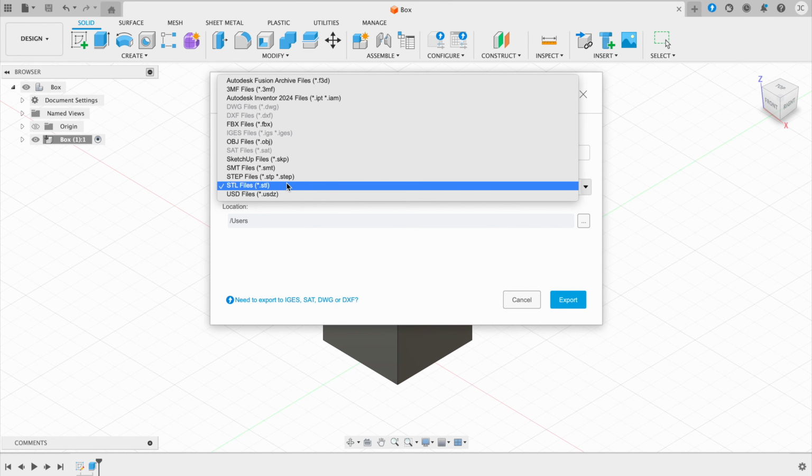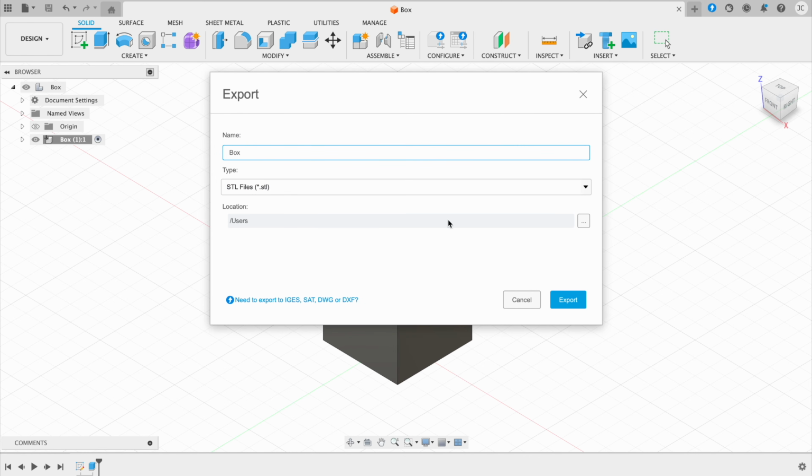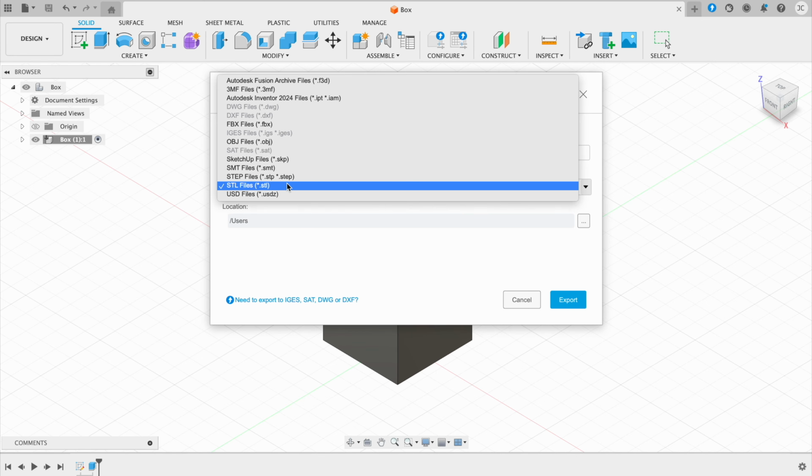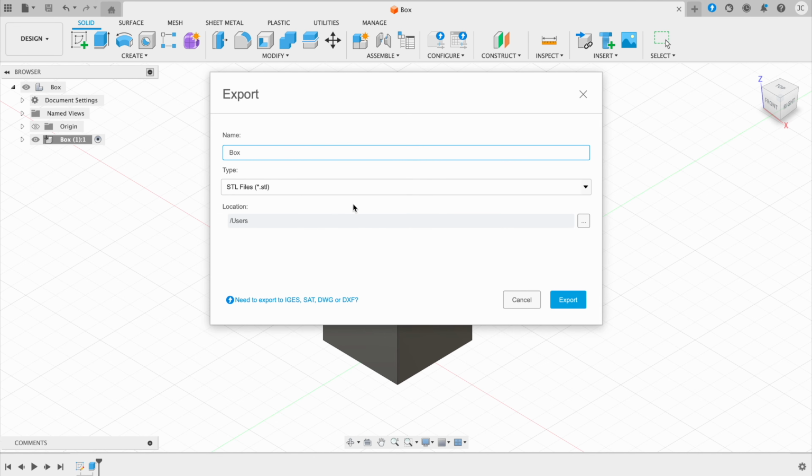Now, that's just a really quick overview, and it really does depend on your use case, so it might be different for you depending on what you're doing. But for now, for this file, I'm going to save this as a .stl and show you what I mean. So I'm just going to export that to my desktop.